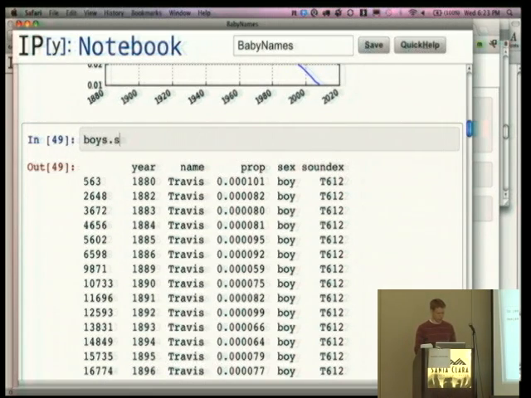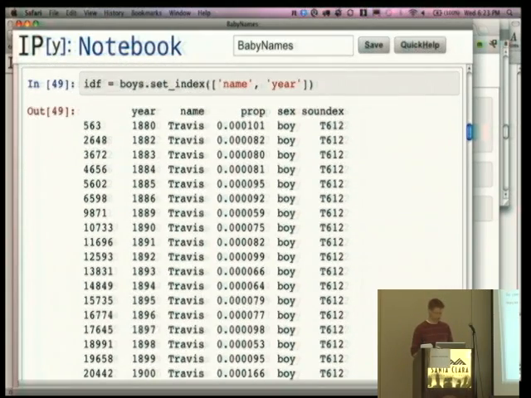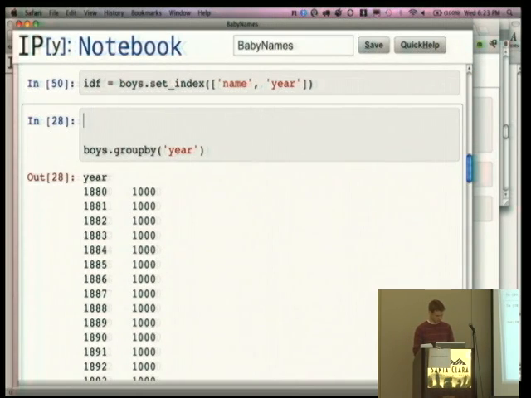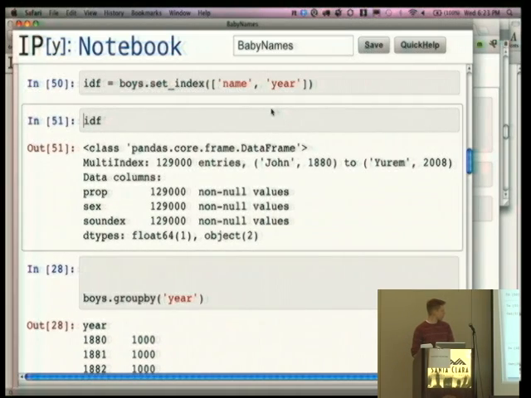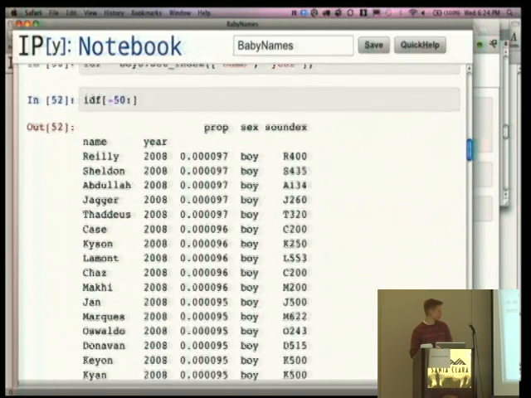Let me show you exactly what I mean by that. There's a function set_index. So here I can say index by name and year, and we'll save this into IDF, an indexed data frame. Now it gives us a summary view because it's really big, but let's look at the last 50 elements. So open square bracket minus 50 colon.